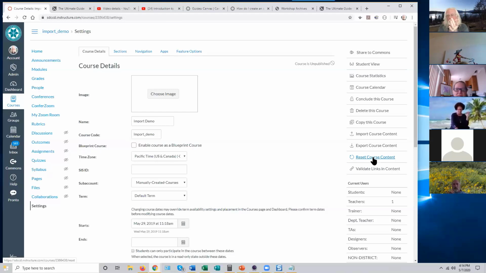So immediately the powers that be ripped that option out of your settings menus. But administrators still have that option. So the answer to that question, if you want to clear out a course and start again with it, email me the information and I'll reset it for you. Because I don't see them changing their mind on that anytime soon.